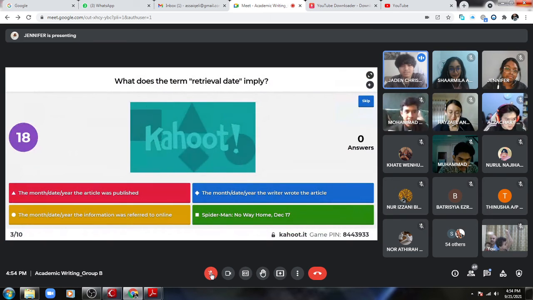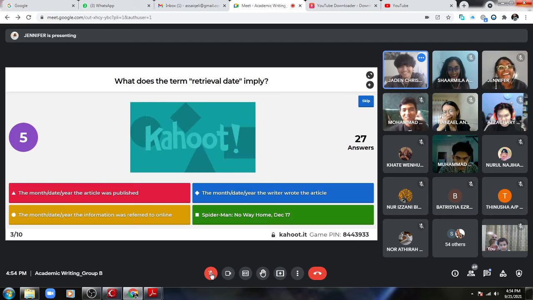So what does the term retrieval date imply? This is also a trick question, and as I am not getting paid to do this hosting, the answer is green, guys. The answer is green.